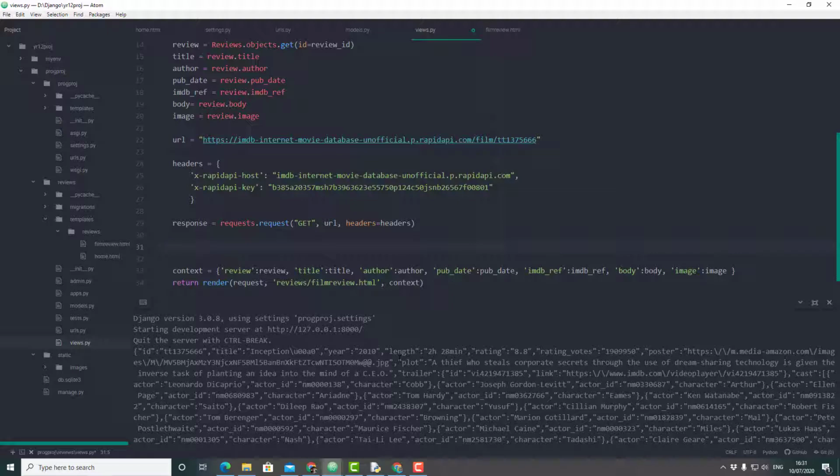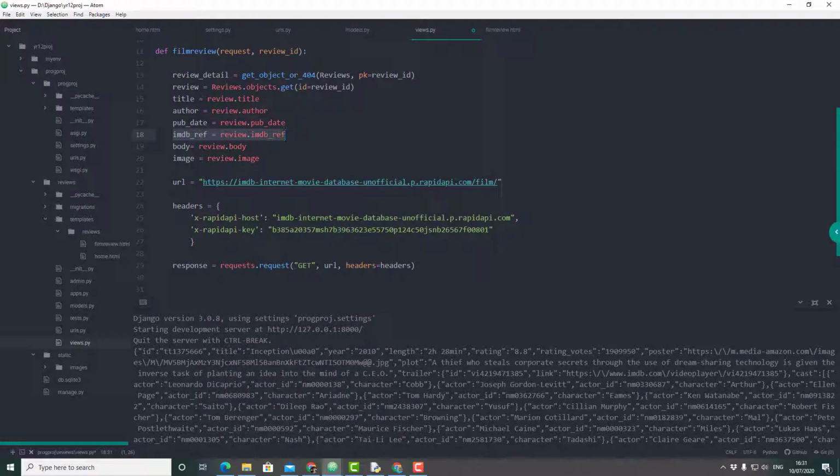Okay, let's jazz up our page a bit more. The problem is this bit here has already got the URL passed through, and we don't want that. So I want to get rid of that, and I want to add the URL dynamically from here, from the IMDb reference that's already inside this function.